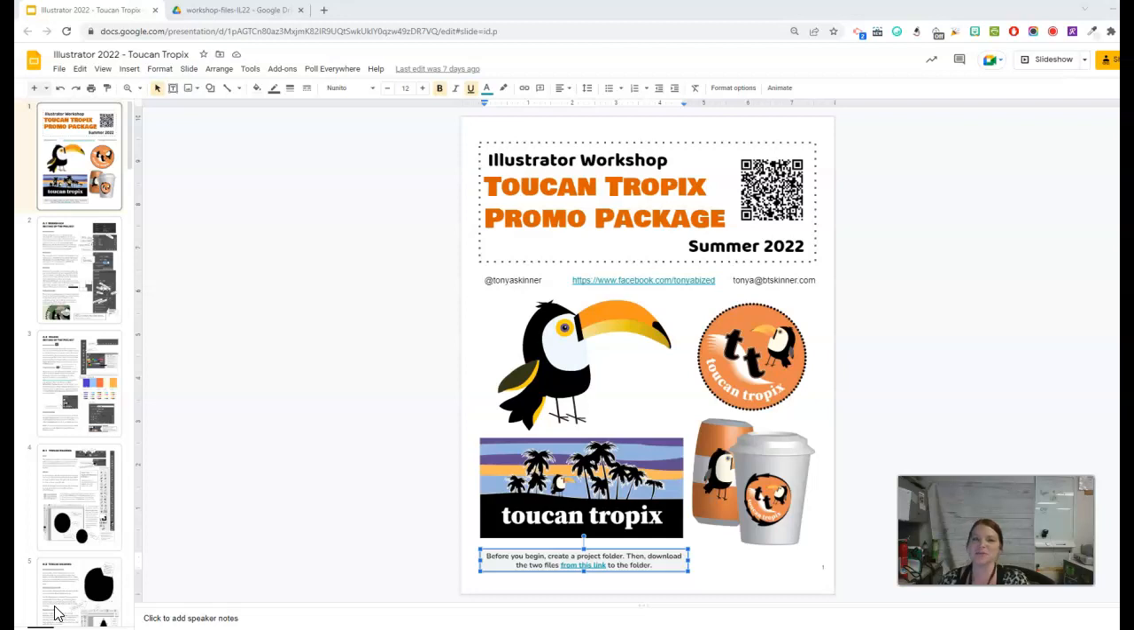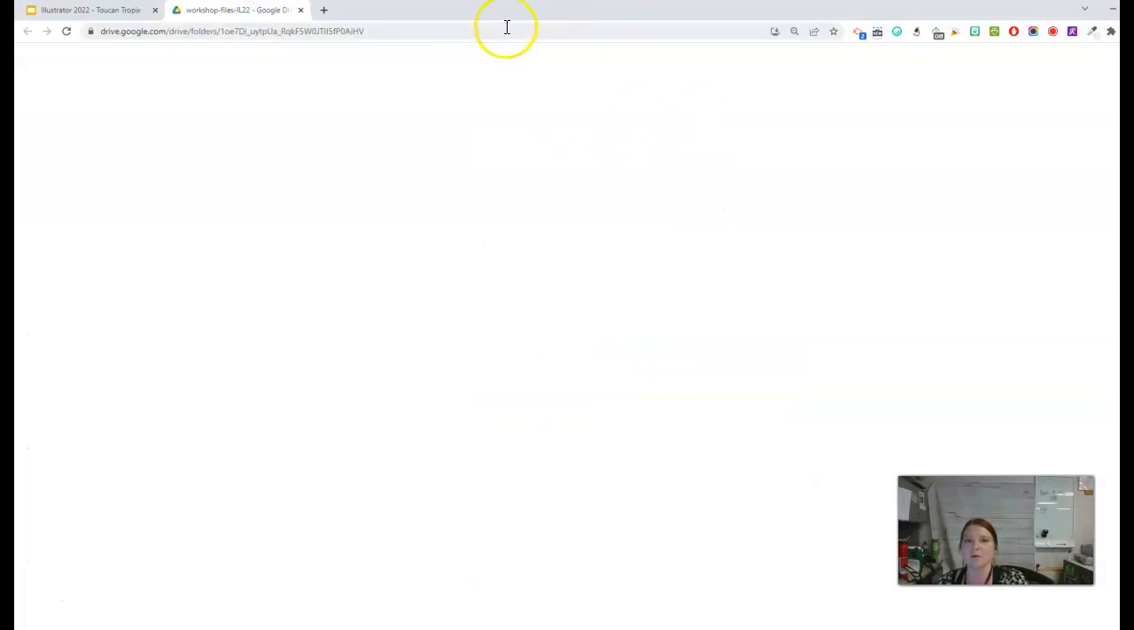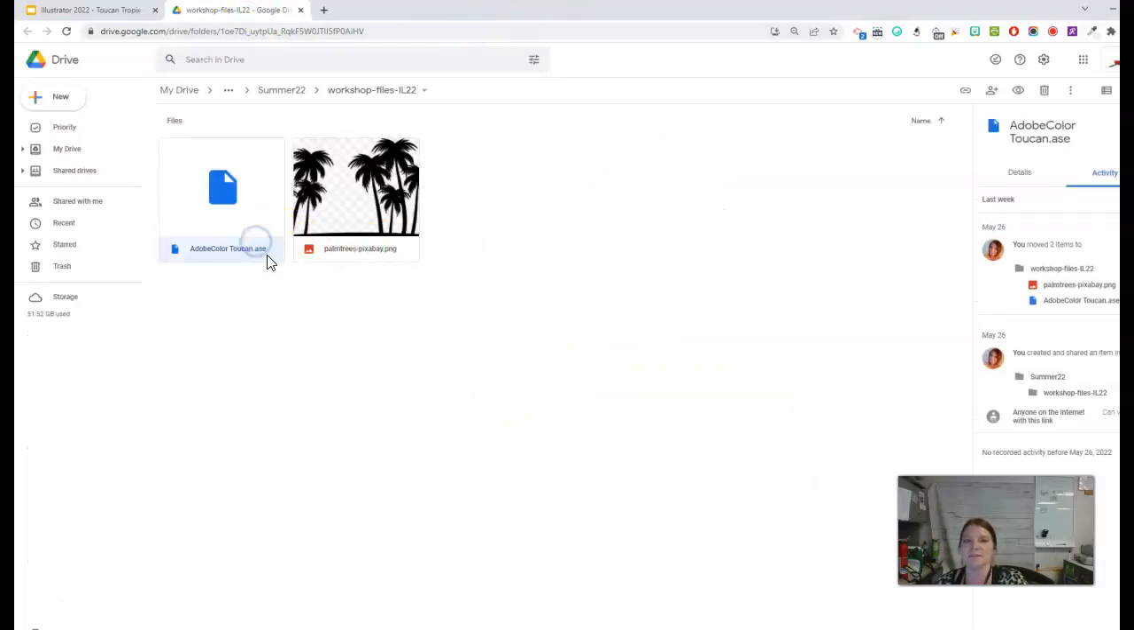This is going to be the Toucan Tropics promo package that we're going to create, starting with creating a toucan from scratch. So before you get started, there's two files to download if you're going to work through the whole session with me. There's a link right here on the cover page, which will take you to a Google Drive that has two files to download.